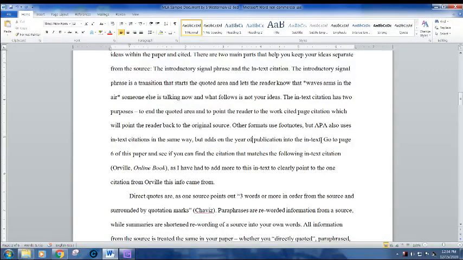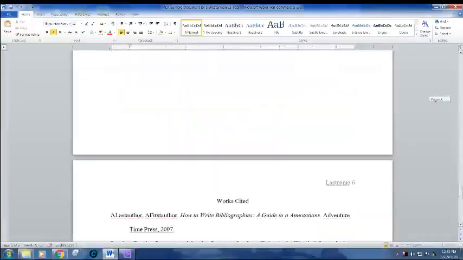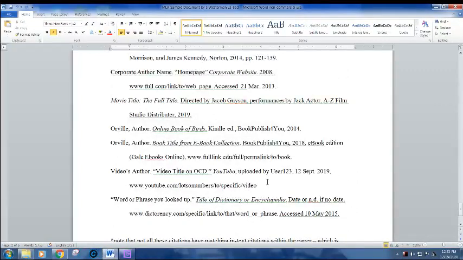So if you go to page 6 of this paper, you can then find the citation that matches the following in-text, Orville Online Book. As I have had to add more to this in-text to clearly point to one citation from Orville this information came from. Okay, so if we go to page 6, I'm going to scroll down here. Page 6, we have Orville right here. Well, wait a minute, we've got another Orville.